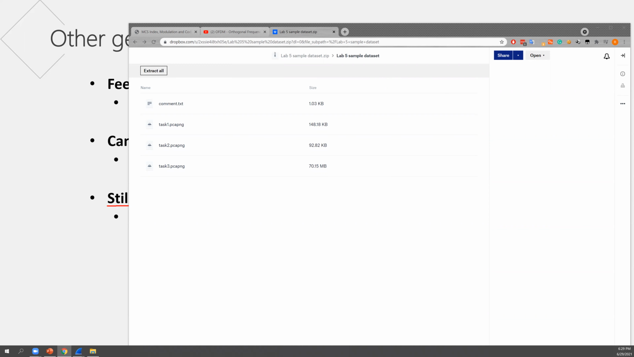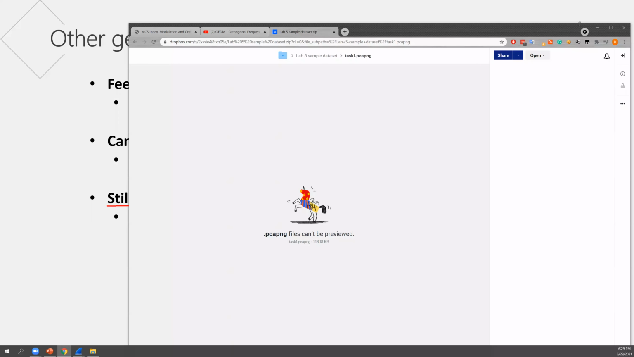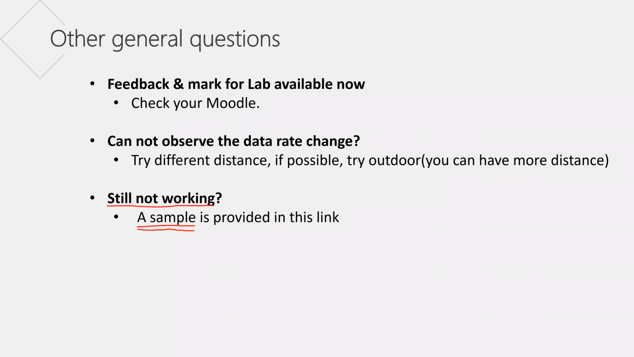Yeah. So we know that there are lots of students who may have some trouble capturing the MCS data. So here I provide a sample data. Now maybe you should try by yourself and see if you can capture the correct packet we want.